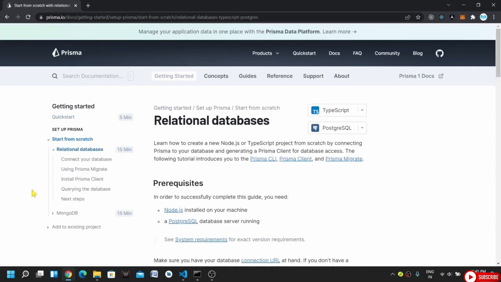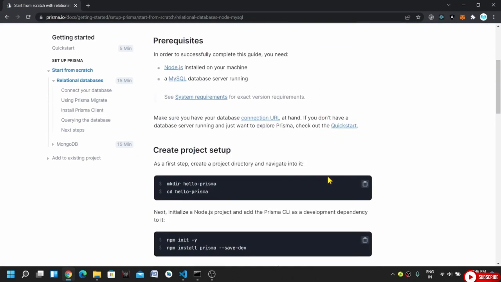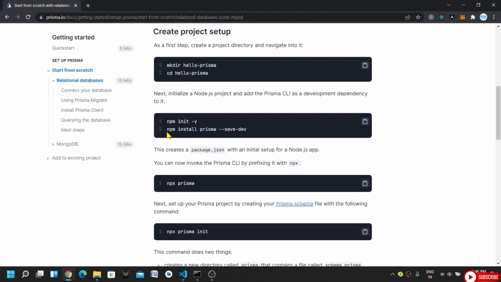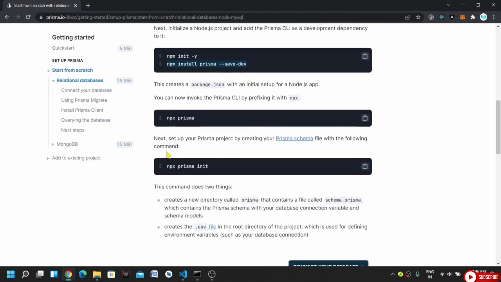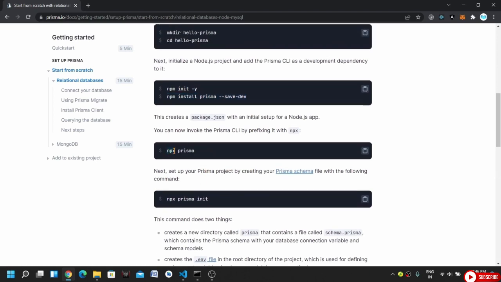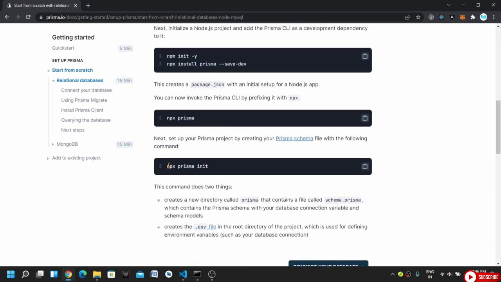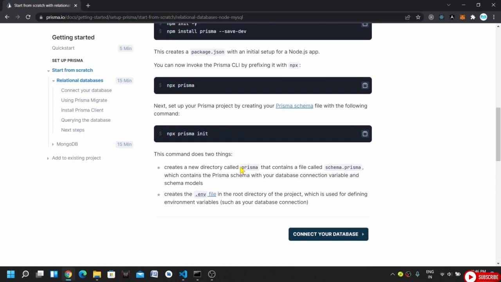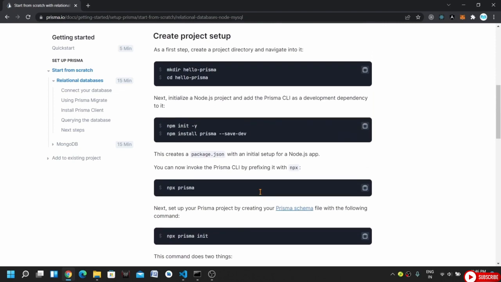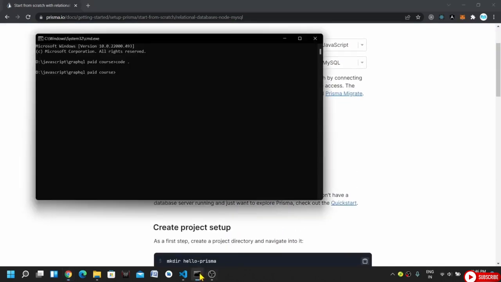We will use a relational database, for example MySQL, because MySQL is a little easy to install on your system. Here we choose JavaScript for Prisma, and for the database we are using MySQL. Let's read the documentation on how to install. We need to install Prisma as a dev dependency, or we can use npx. We can type npx prisma init to initialize Prisma. It will generate a schema file and a .env file for us. Let's give it a try.